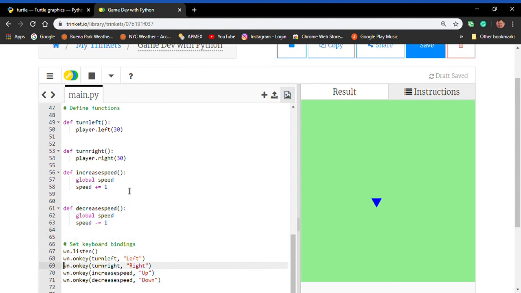Okay, now lines 67, 68, 69, 70, 71, these are the key bindings. First you have to call the listen method, and then you have to call the onkey method, and you have to bind the function name with the key. So if we look at line 68, turn left is the name of the function that we want to bind to the left key. And then the right turn, we're binding the right turn function with the right key, and so forth.